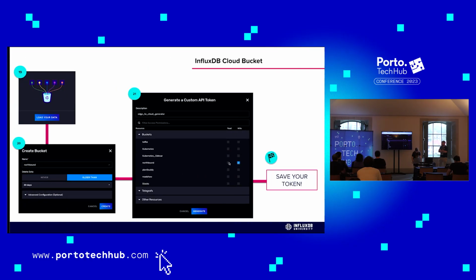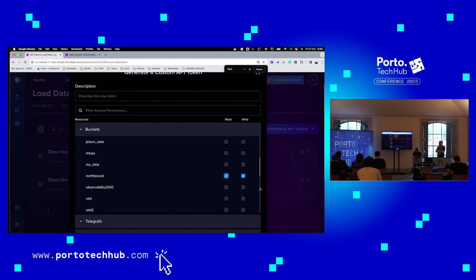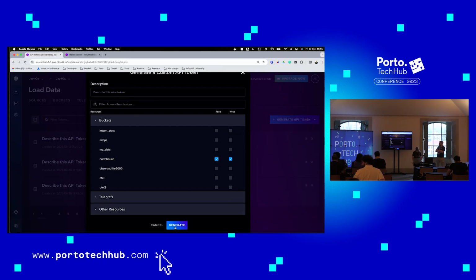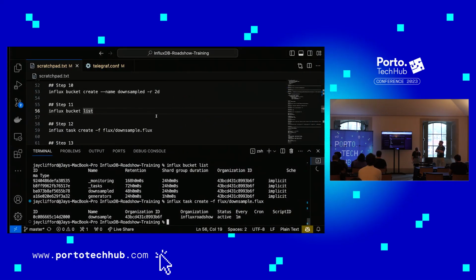Yeah, that's right. So we're going to do both read and write. It's about to say, I think, yes. So make sure you've got both clicked, ready to go. And then I'm going to make this a little smaller so I can see the button. And then you want to describe this new token. When we did it, we just called it edge_2_cloud_generator. Let me go back and write that out so it's a little easier to see.